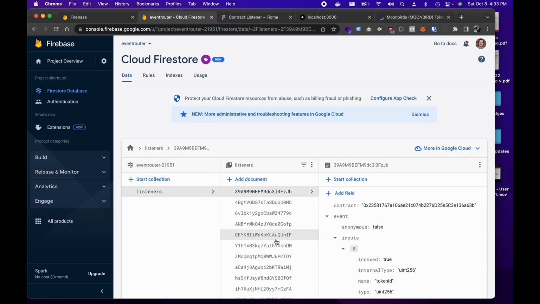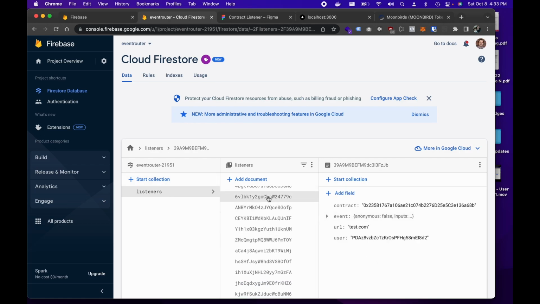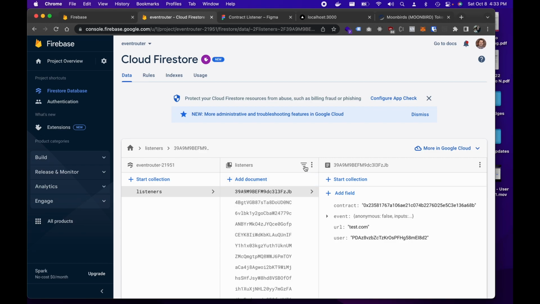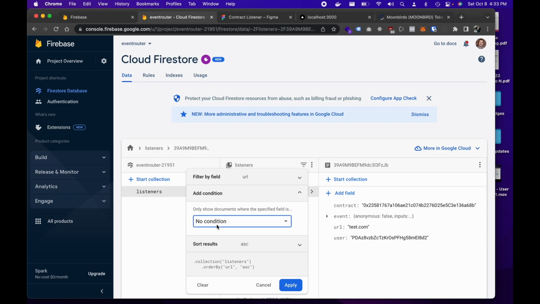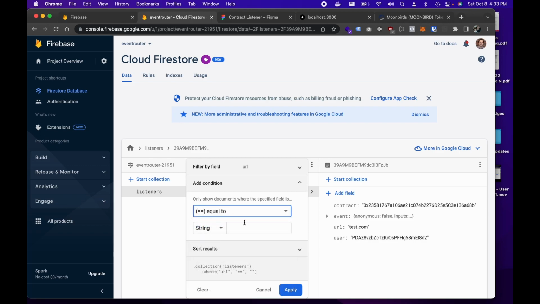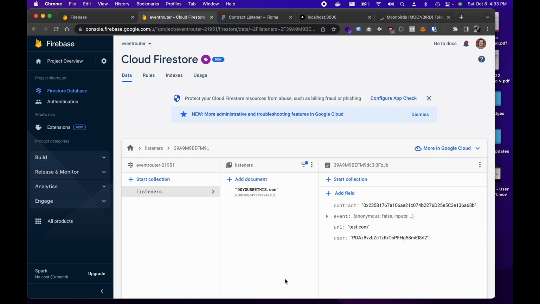I don't know if these are in any particular order. But we could do this. We can filter here. So we could say, hey, whether URL has a condition equal to doyouseethis.com. And boom, there it is. So now we have our events being written to the backend. Now we can use this in our backend application. So in the next video, we're gonna dive into some of the backend stuff.